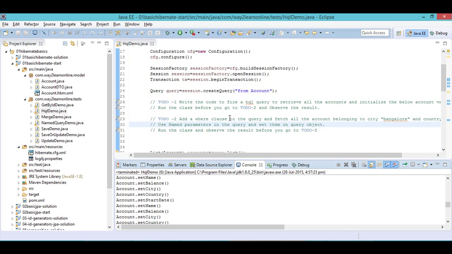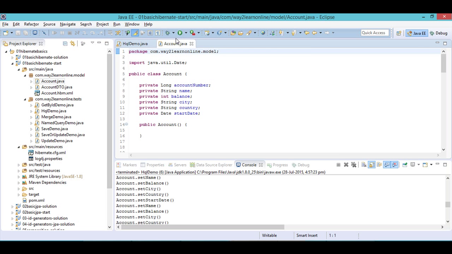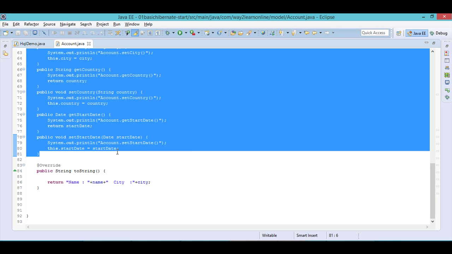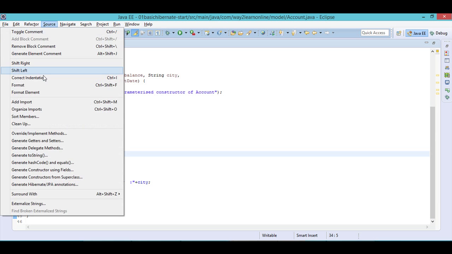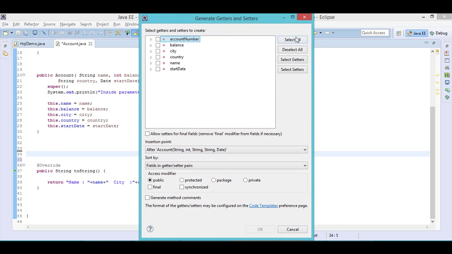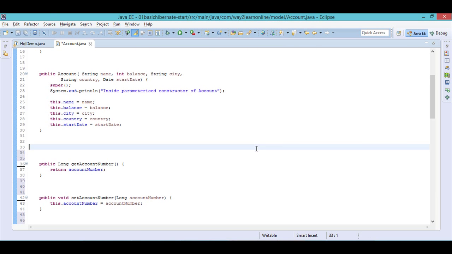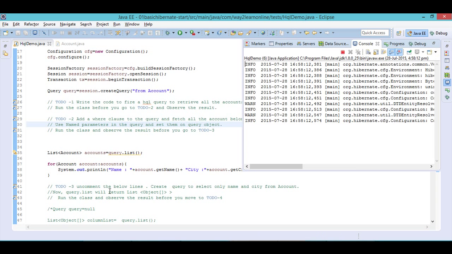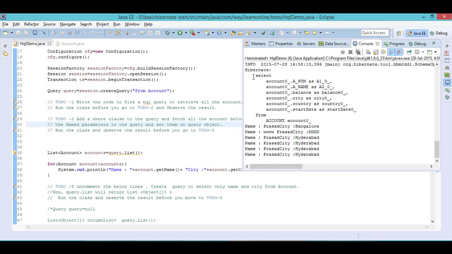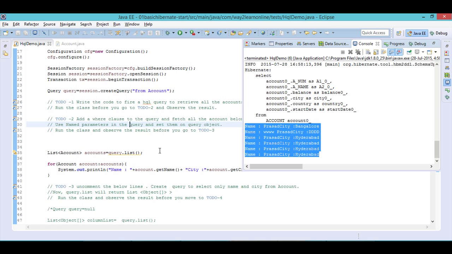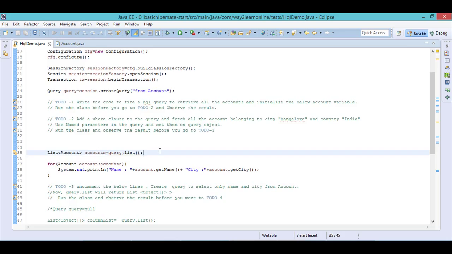So let me just remove these getters and setters, because I have written setter method statements here. It is confusing, so I'll delete all this and I will generate again. Now I will try to run this HQL demo. Yep, see, an HQL query has been fired to retrieve all the accounts, and then I retrieved all the 6 accounts. This is the simplest way to fire an HQL query.